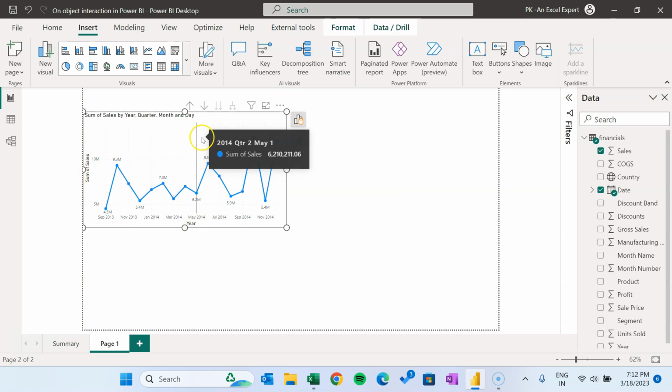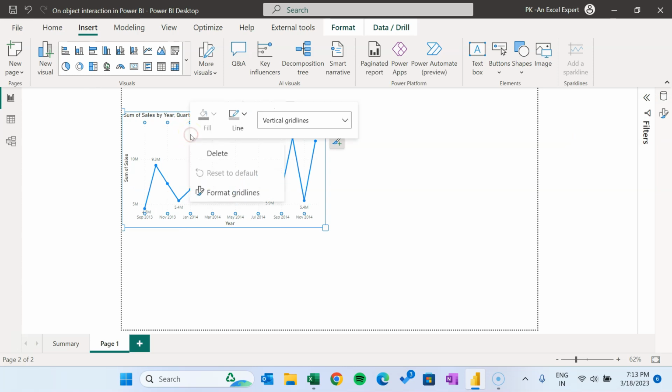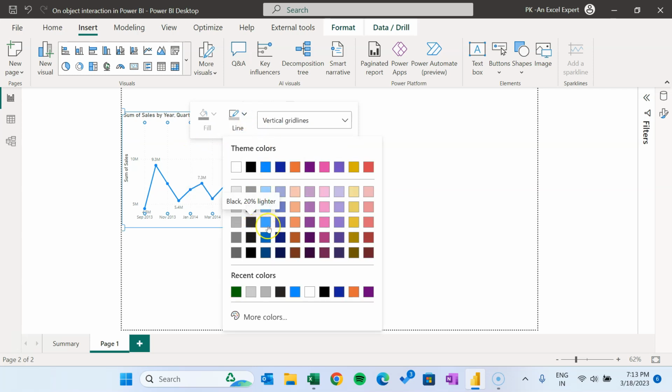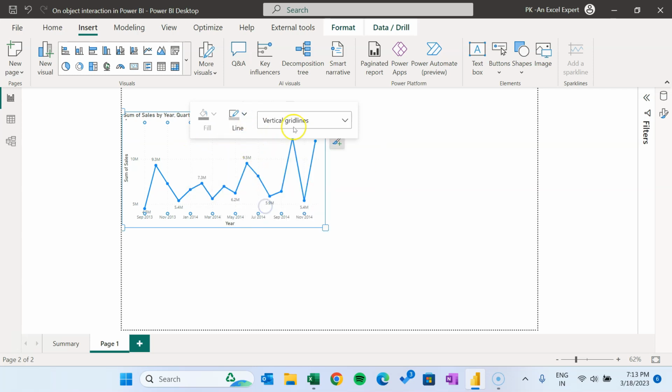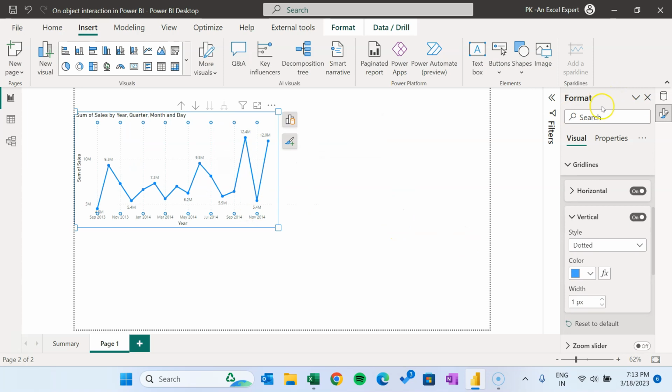For example, I want to change the color of the grid lines, so double click on the grid lines. Now you can see the grid lines are selected. Right click, then this small pop-up will appear. You can change the color from here. Let's say I want to take this blue color. For further formatting, you can simply go to format grid lines also. Automatically in the format pane, it will open that grid line option.